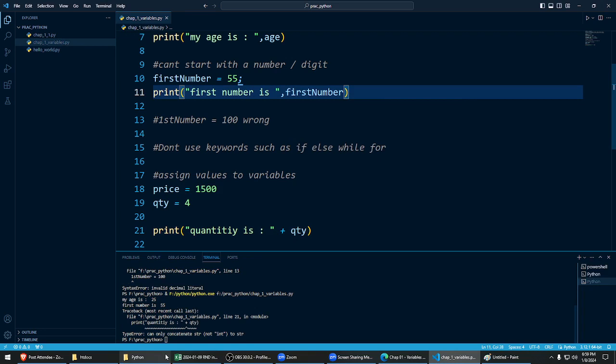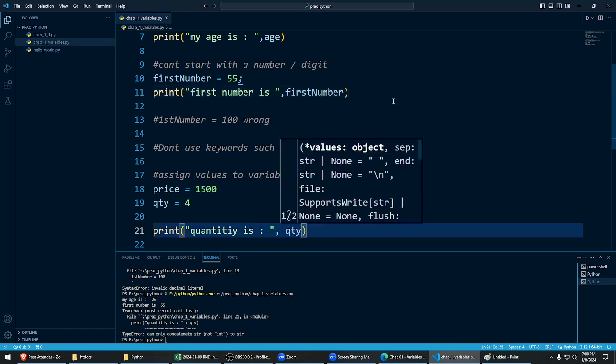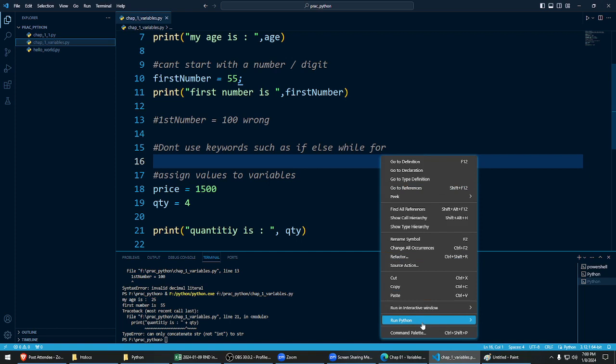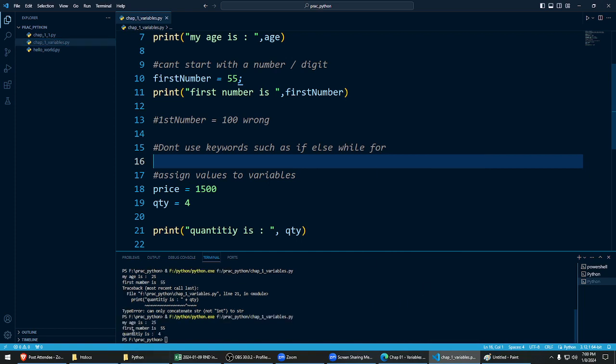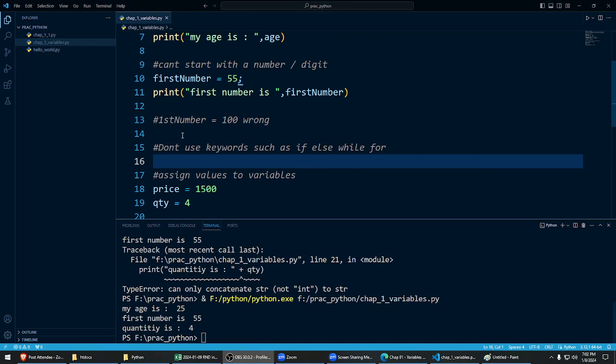There seemed to be an error in the program. I'm sorry, I put a comma like in Java. I should put a comma there, not a plus sign. So you can see the final part, quantity is 4. Okay, quantity is 4. One second, I'll increase the font size so you can see the output very clearly. Right, okay, fine. Let's continue the lesson again.